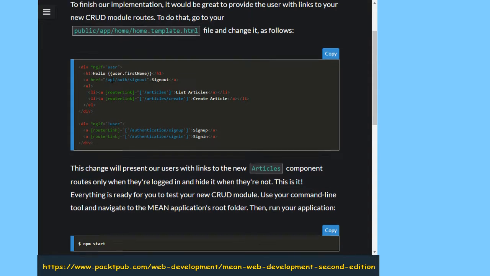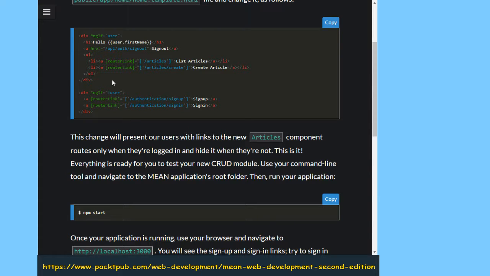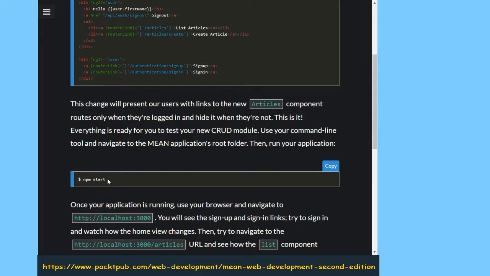Use your command line tool and navigate to the main application's root folder, then run your application. Here's what we've been looking for. npm start.